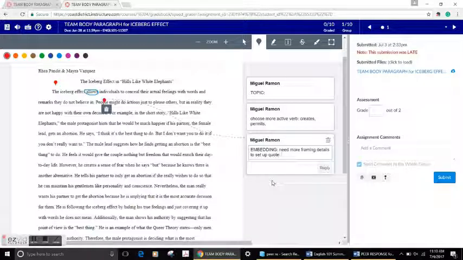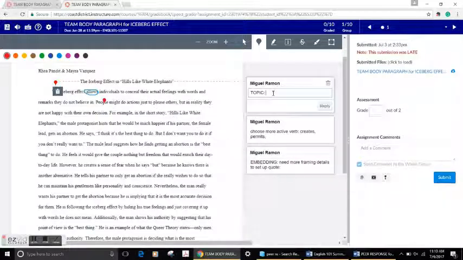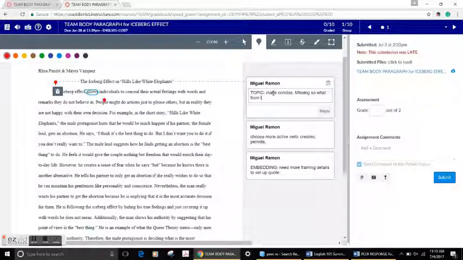Now, since we've all read the stories, I would want to be specific here about what it is, right? What is that? What are those details? And again, I'm not actually reading the paragraph to the left. I'm modeling the kind of thing to think about. The topic sentence, I may have said something like make concise, or I may have said something like missing so what from rationale. Those are the kinds of things I would type here.